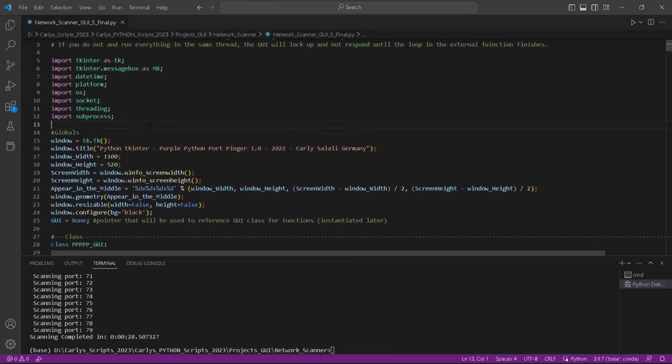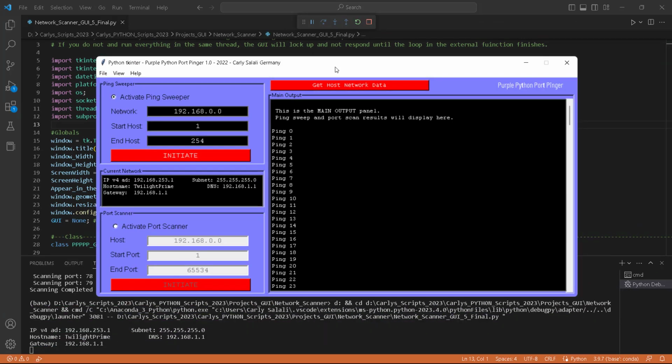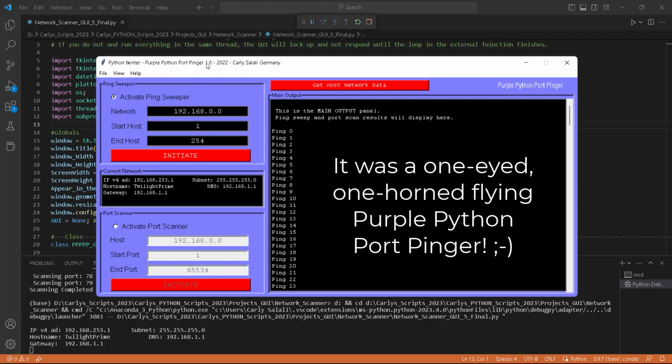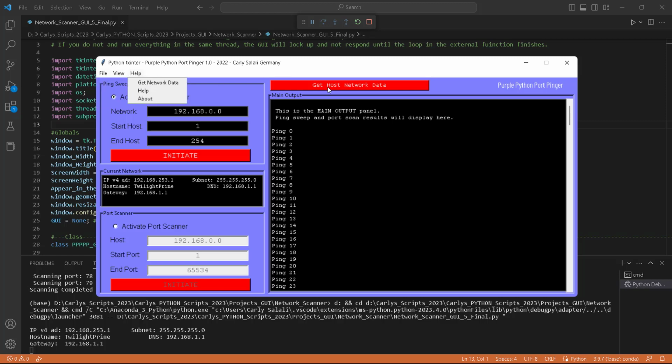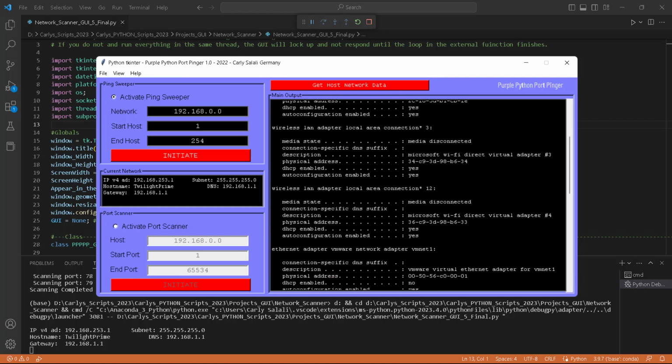The Python Tkinter GUI. So let's run our Tkinter application, see what it looks like and what we're going to build. I called it Purple Python Port Pinger because I wanted to use all P's. And I just added to the menu up here, Get Network Data. It does the same thing as this button here. It just gets the host's graphical information.